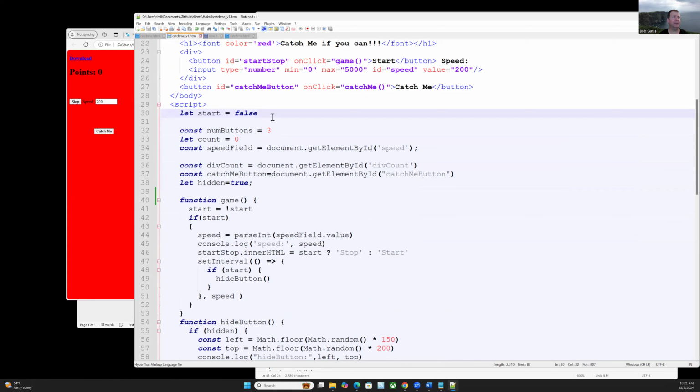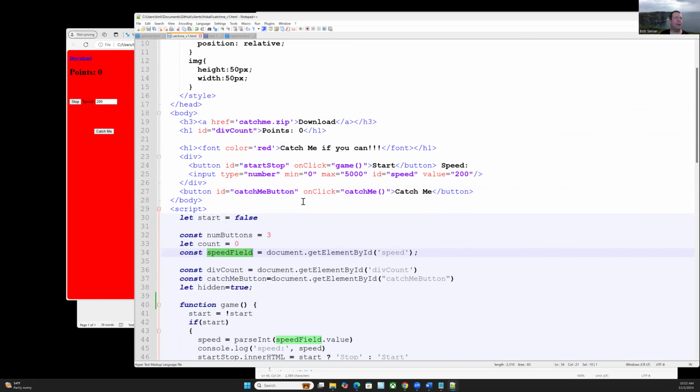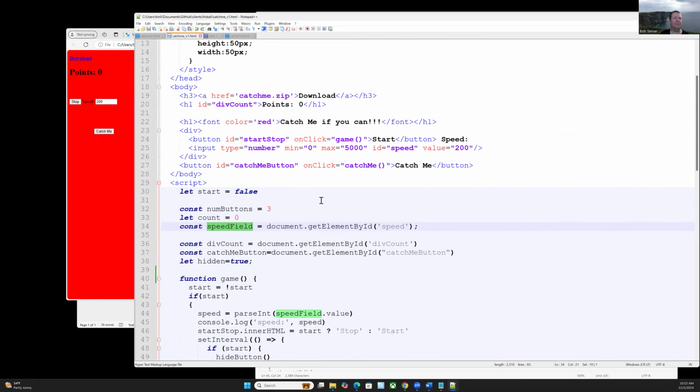Start is true or false. So when you go to start, true or false means yes or no, basically. False is no, true is yes. And this is just a variable that determines whether you're playing the game or not. I don't think we're actually using these fields. So another thing here, this is the speed field. So that's the speed field right there, right?